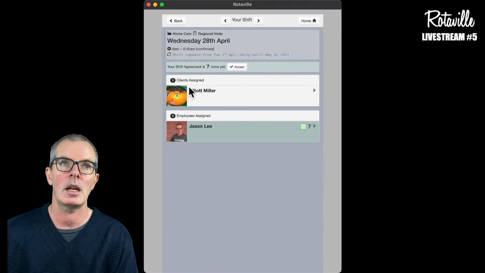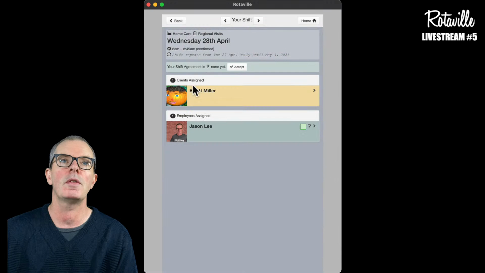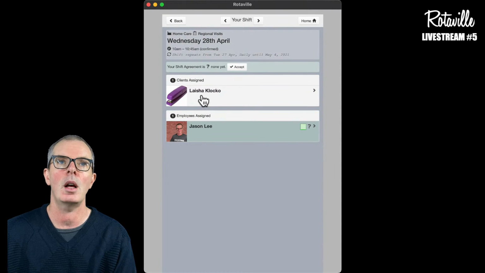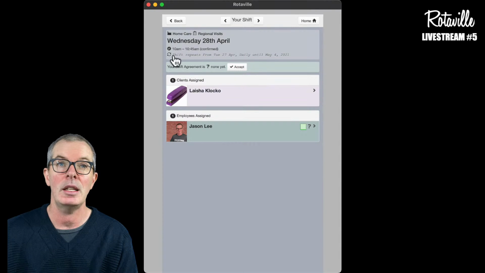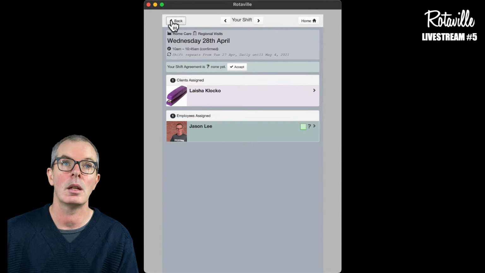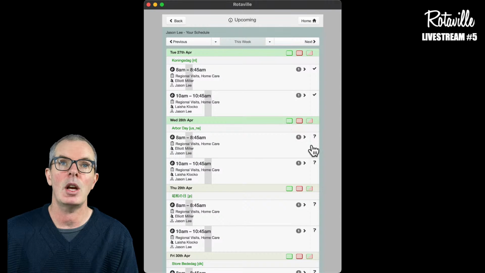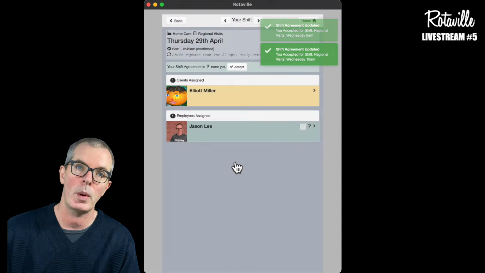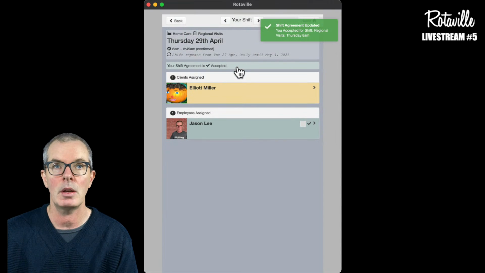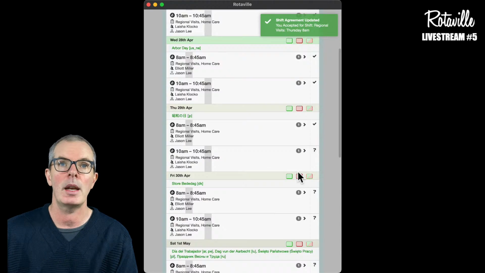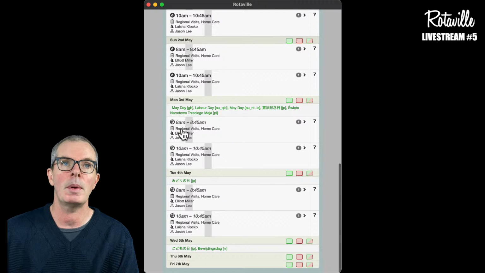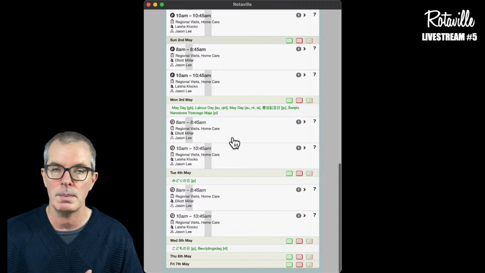I can click in and I can see that this shift is with a client, Elliot, and the 10 o'clock shift is with another client, Leisha. And I can set my shift agreement by clicking on this button here, or I can go into the shift and accept the agreement there, which is another way to do it. And let me scroll down. And here I have some. These shifts have been confirmed, but these shifts for next week, from next Monday, have not yet confirmed.